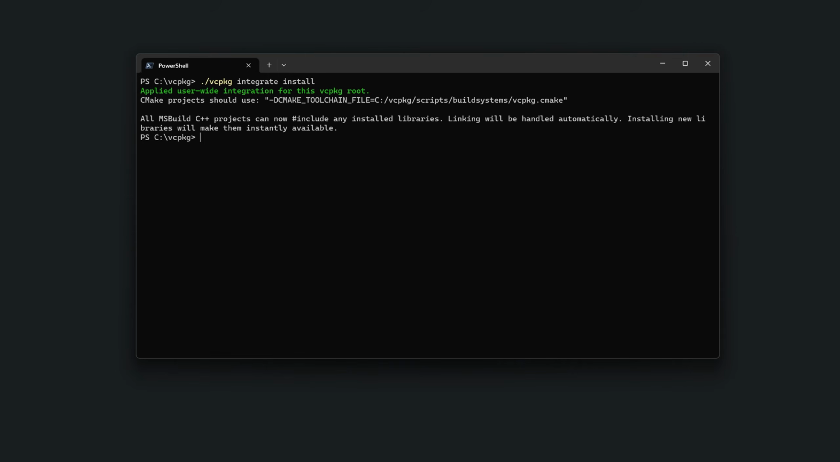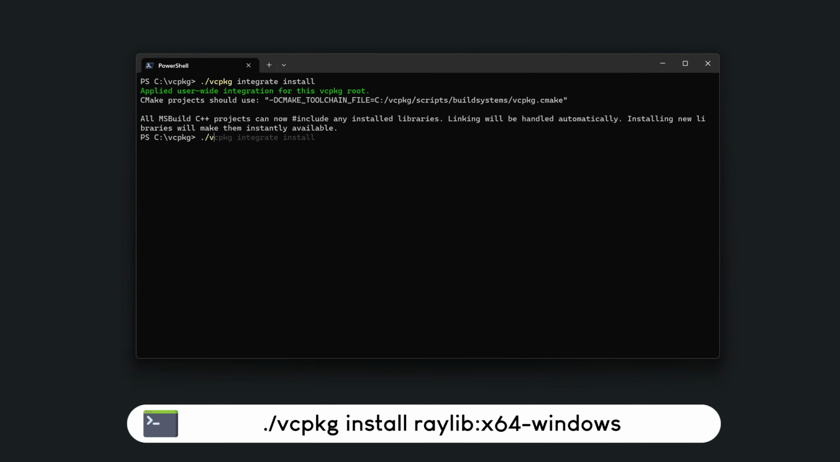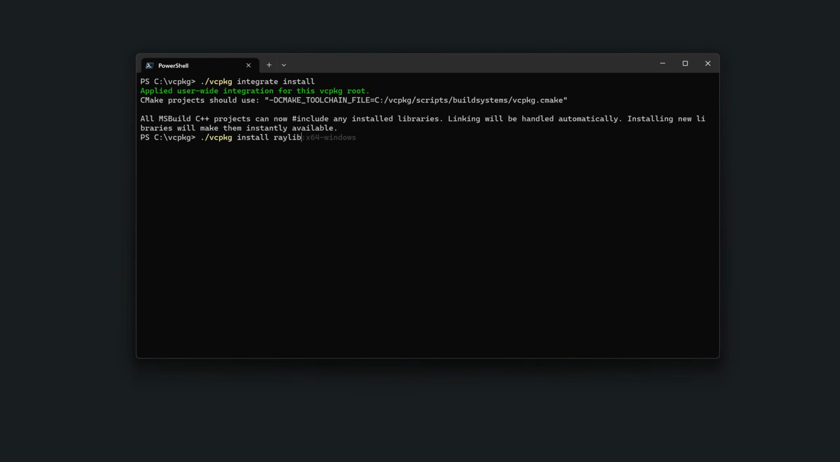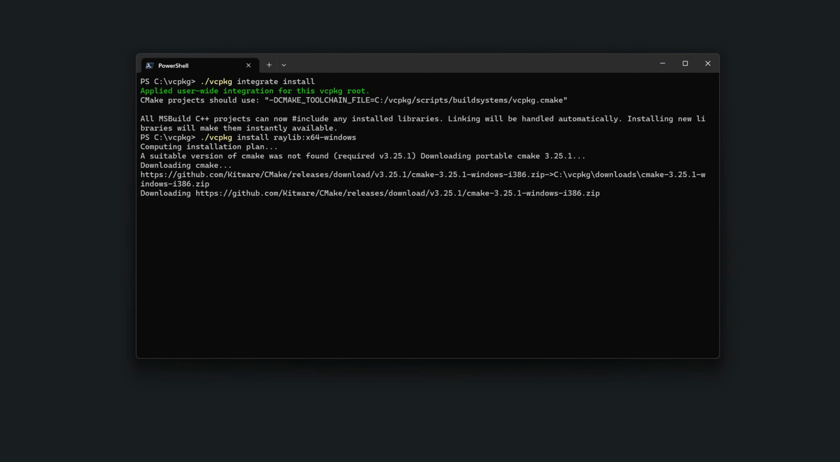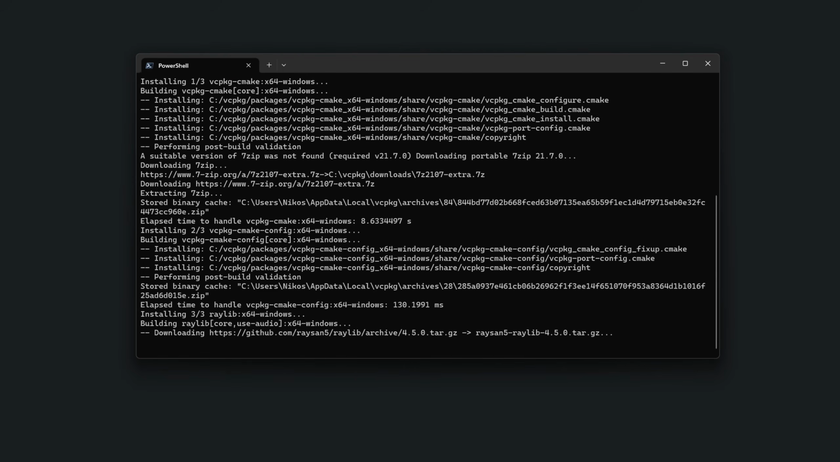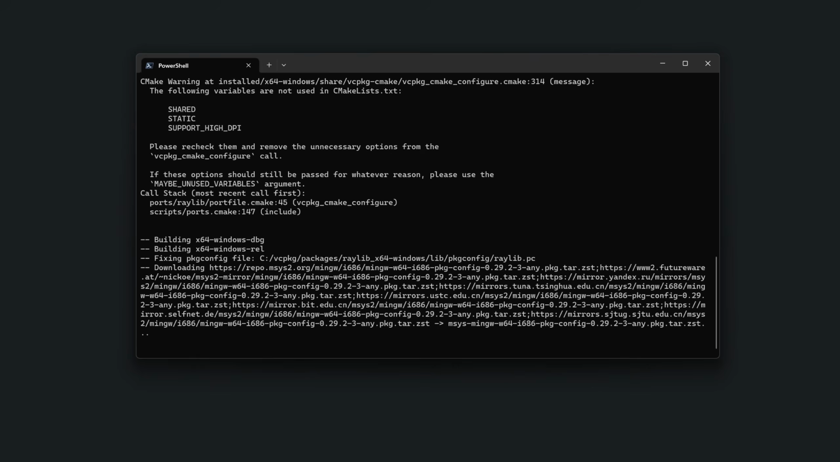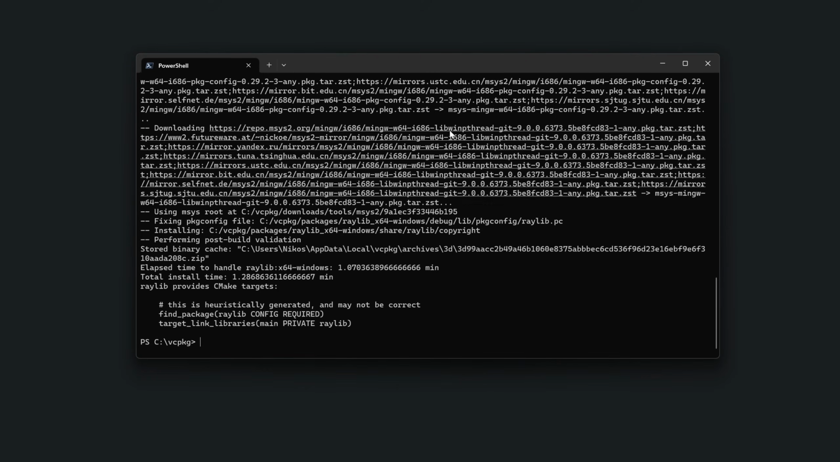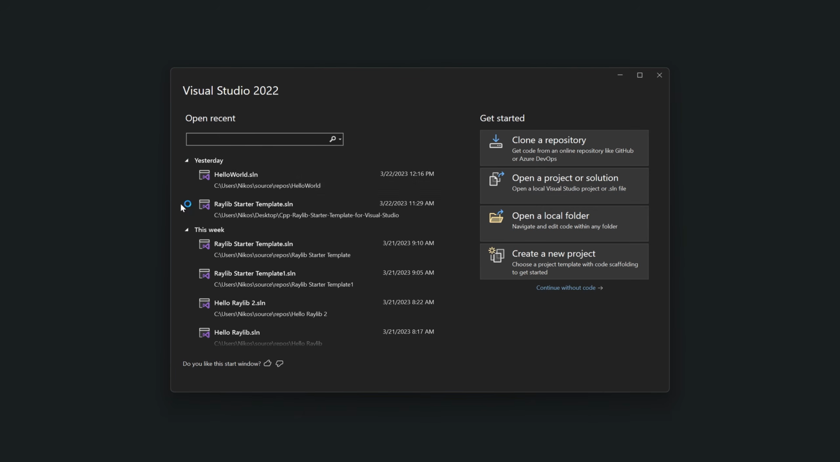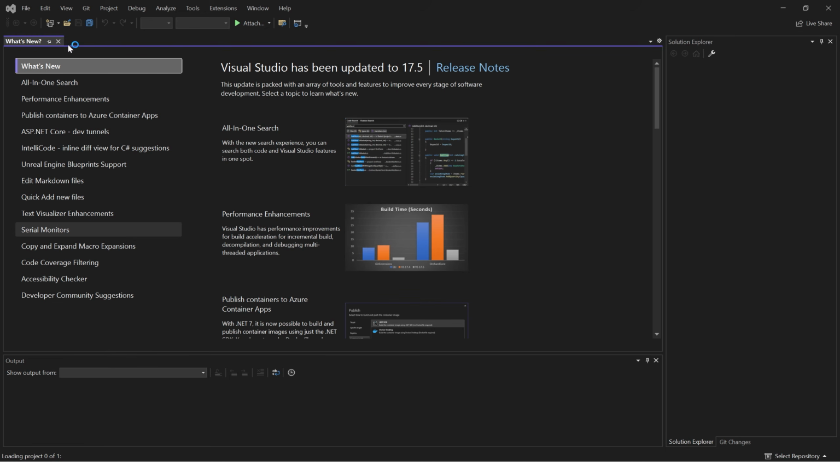The last command to execute is the command to install raylib: ./vcpkg install raylib:x64-windows. We now have to wait for a few seconds while vcpkg configures raylib to be ready to be used in Visual Studio. Now that the installation is complete, we can close the terminal window and open the Hello World project we created earlier in Visual Studio.